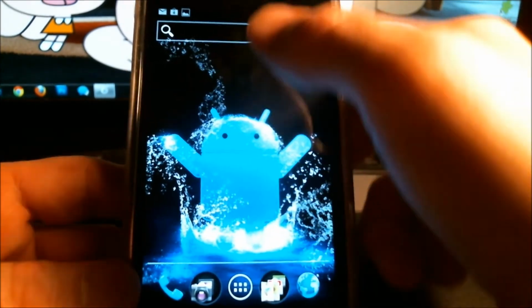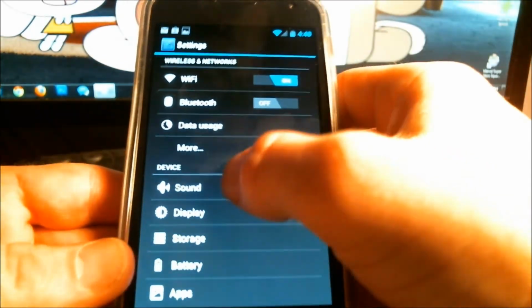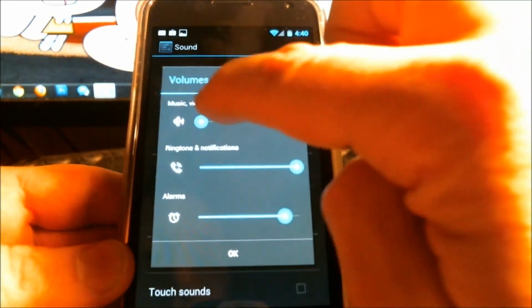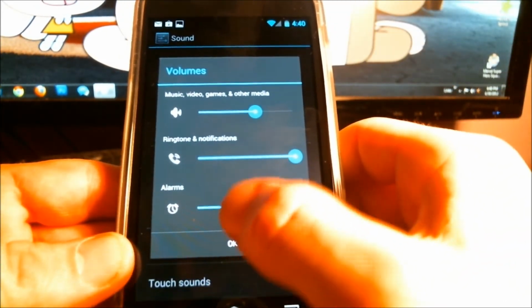You can do it for your ringtones, your notifications, anything else you'd like to control beforehand. And while there's numerous other volume control tricks and tips, we're just going to show you that one for now.